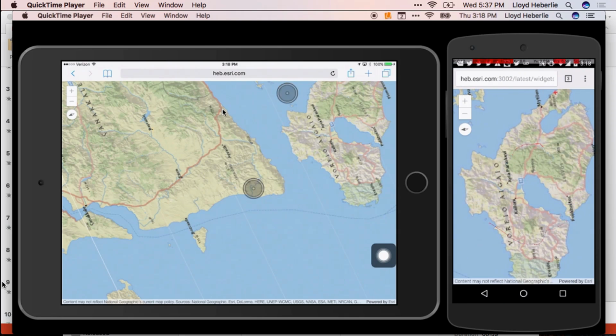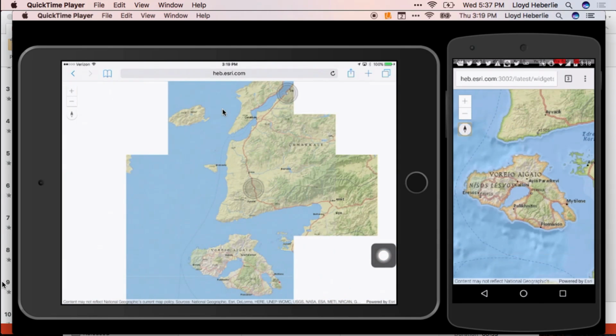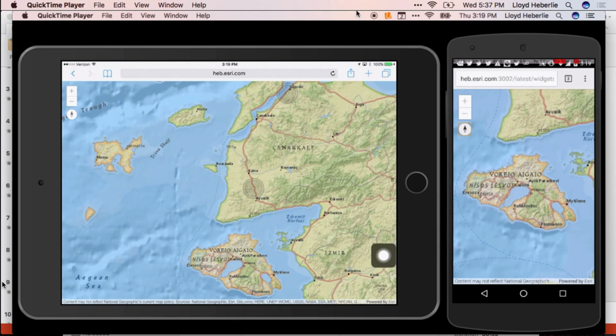So all of these things are just built in. There's nothing that you have to buy into to get those to work. They're just enabled by default. And that was the compass widget that you saw there at the very end that's underneath the zoom controls. After you've rotated the map, you can just touch the compass widget and it'll reset the map back to true north.